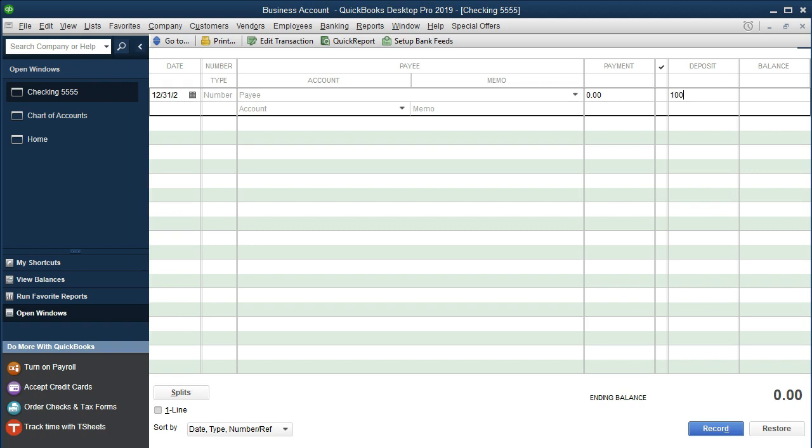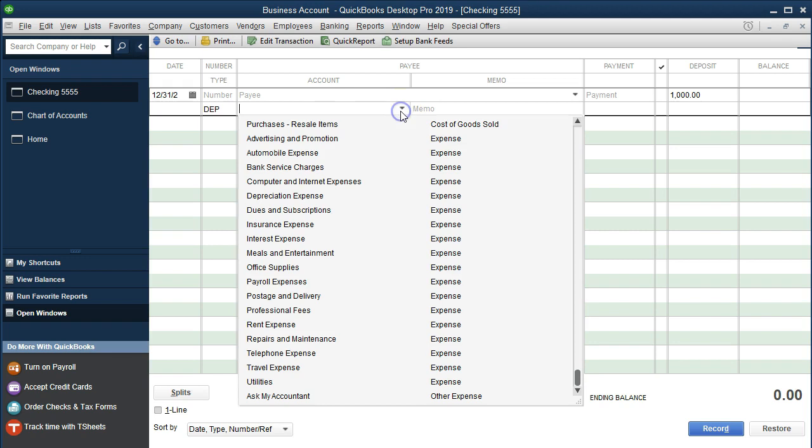So I'm going to put 1,000 in the deposit. And then here's the question. Here's the other side. Here's the side that QuickBooks would have just populated for us if we hadn't done it this way. So we need to choose another side. And where do we want to put it? Typically, you want to put it in some type of equity account.